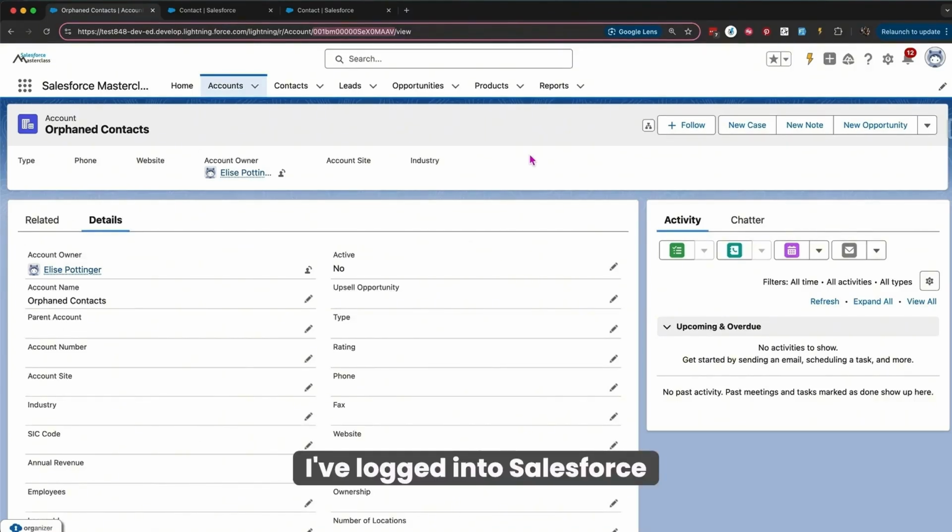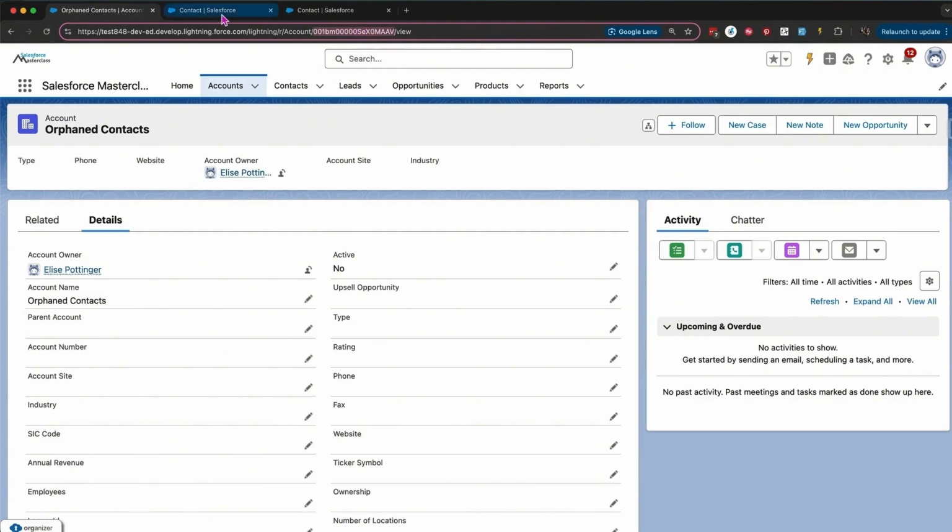I've logged into Salesforce and I'm getting ready to import some new contact records. Before I do that, I needed to create a new account record, and I called it Orphaned Contacts because when I did my data analysis, I did find some contacts that did not have an account record that was loaded into Salesforce. So I'm going to associate those contacts to this account, which I can grab the ID from the address bar and place it into my workbook.